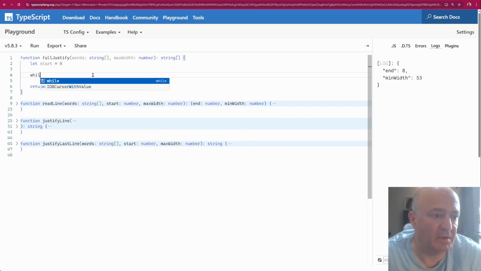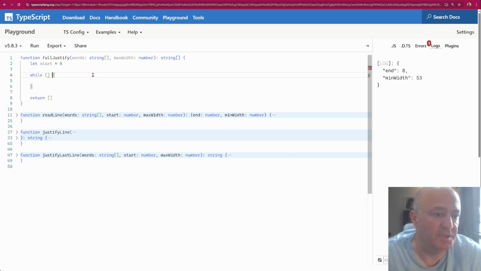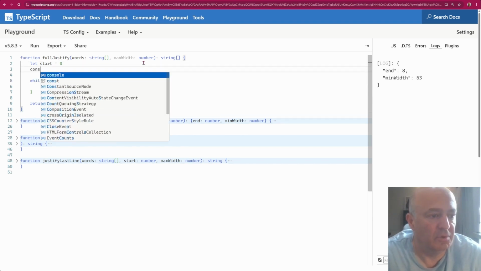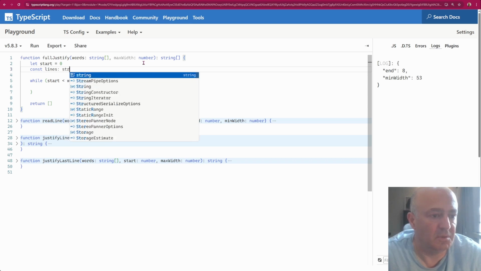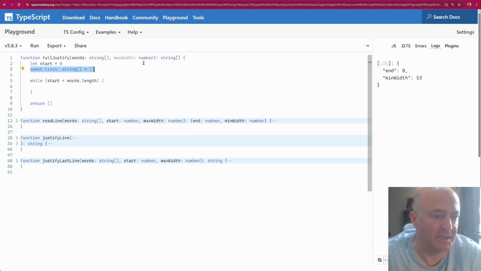And we basically will have a loop, yeah? And within the loop, we'll say while start is still less than words length, which means we still have at least one word to process, right? When start points outside of the array, that means we've exhausted every word. We've processed everything, right? So that's our loop. And inside the loop, we need lines. This will be what we're going to return. This is where we're going to collect the justified lines.